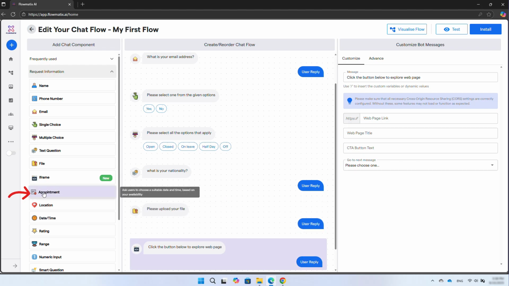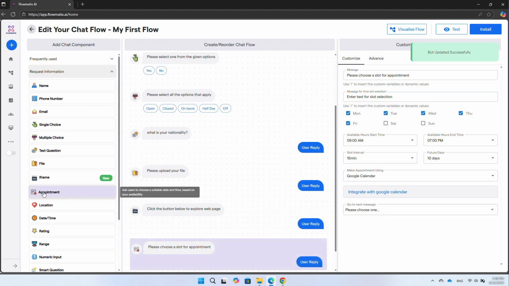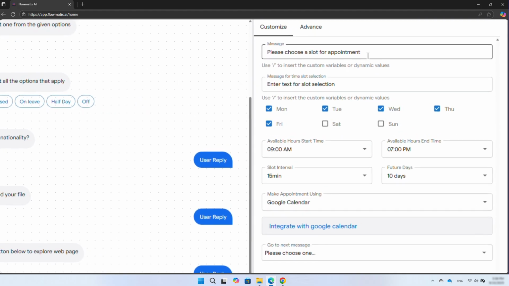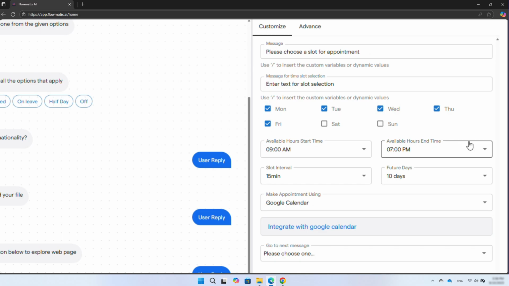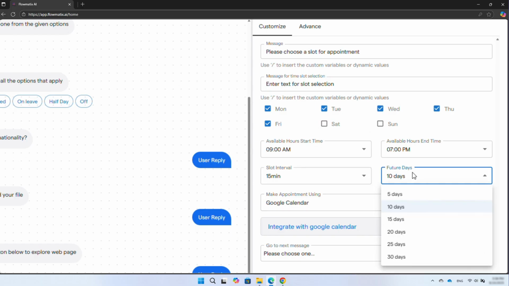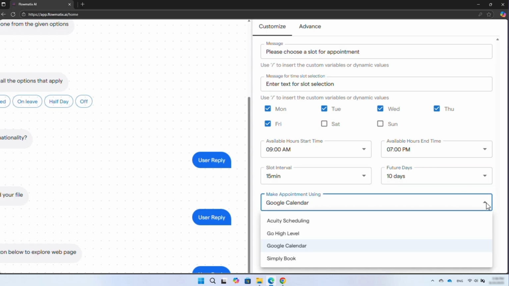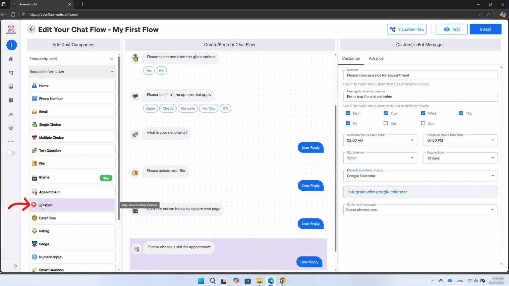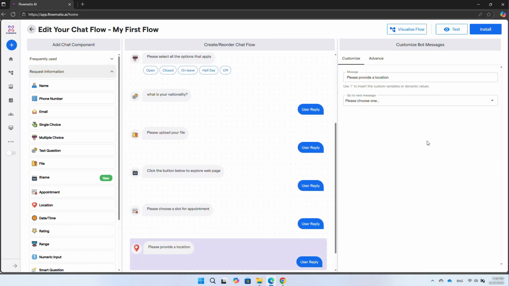Moving on, we have the appointment component. This is perfect for booking appointments and selecting time slots. It's great for service providers and consultants. You can set your availability days, available hours, booking slot intervals, and how far in advance users can book. You can even integrate it with different appointment scheduling systems. The location component lets you request a textual location from the user.